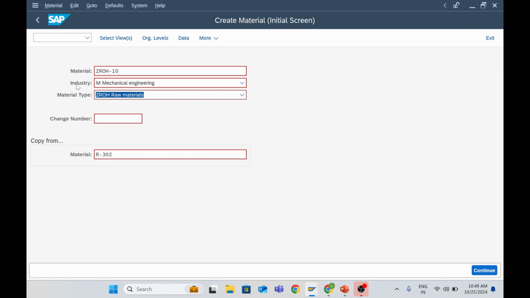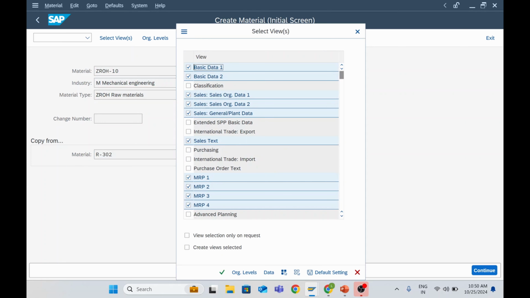So I have entered industry and material type and no change number here. The material, everything is there. So let me go for continue. And what you are seeing here is the number of views, which in the OMS2 is the control level, how many views the respective raw material needs to have. Are you going to do this?